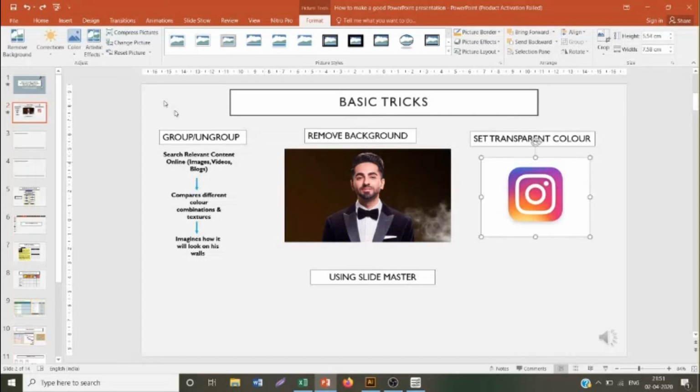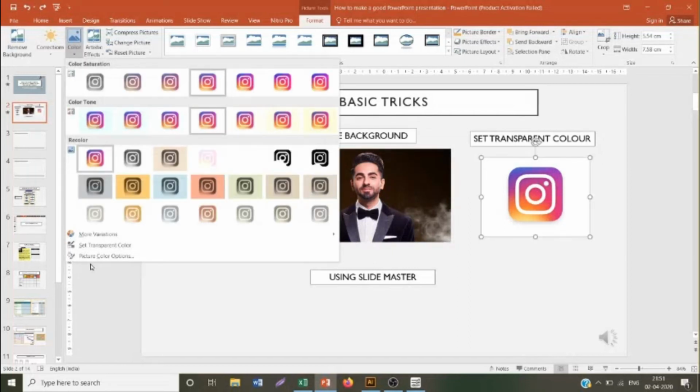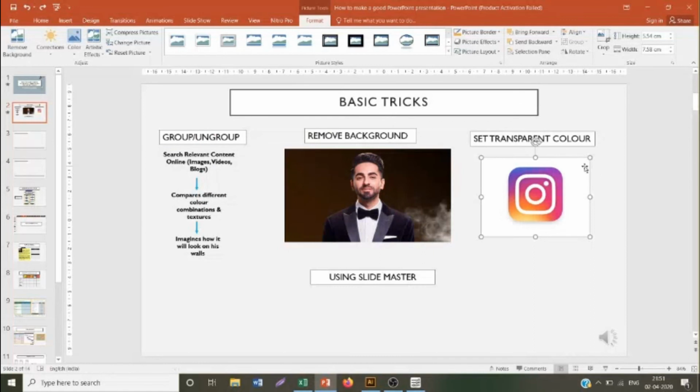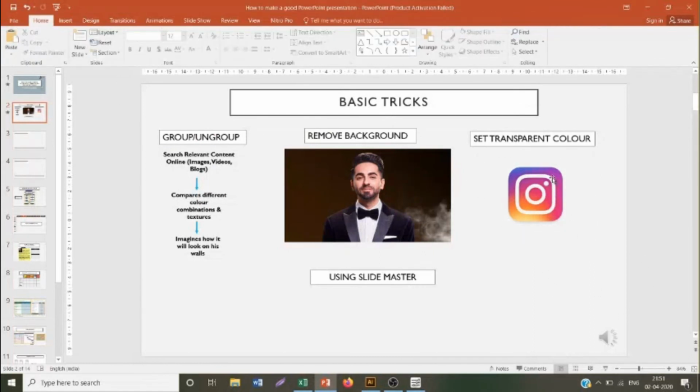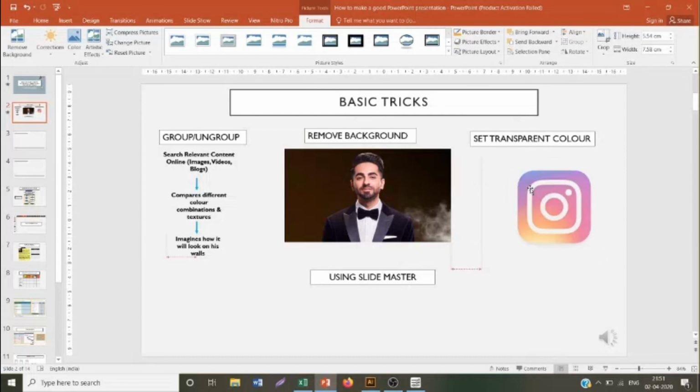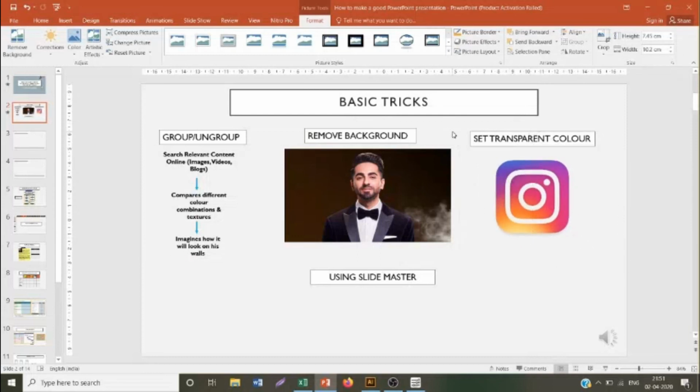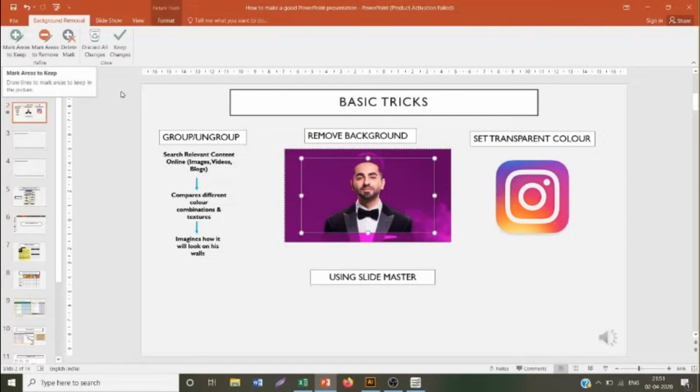And if I apply the same function to this Instagram logo, it will become transparent. And then I can use it wherever I want. So how to work on this image? Go to Format, remove background option.